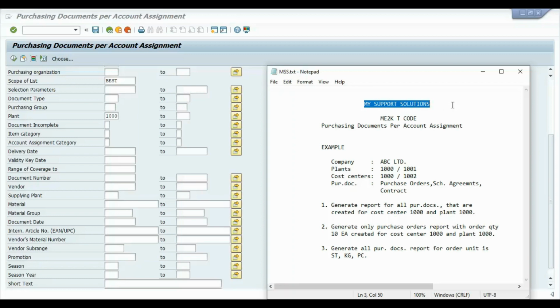Now we'll start the topic. First we'll take an example and then we'll do the practical. Let's say our company is ABC Limited. We have two plants, 1000 and 1001. These are our plant codes, and we also have two cost centers, 1000 and 1002.